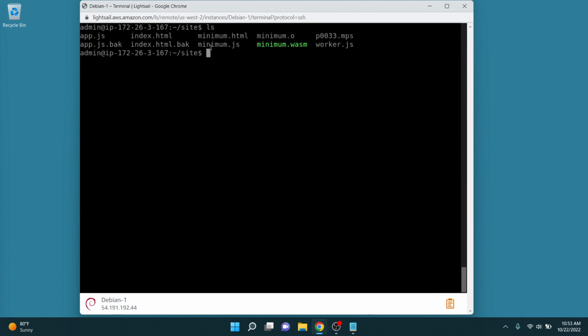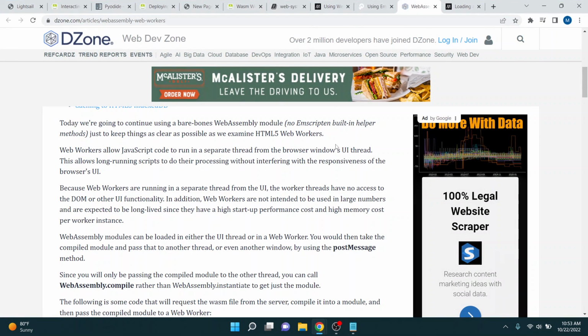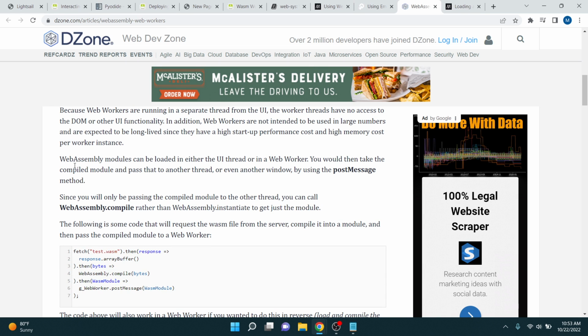Because if I just use this file as the worker, then what? What does that do? I don't think that'll help me. I don't know. Alright, let's look at these examples. Web workers allow JavaScript code to run in a separate thread. Da, da, da. Okay.